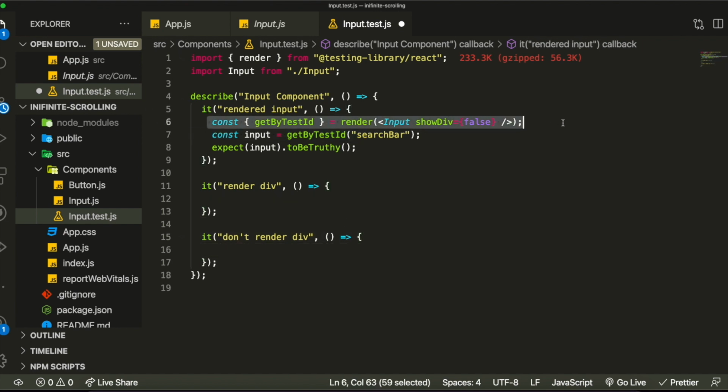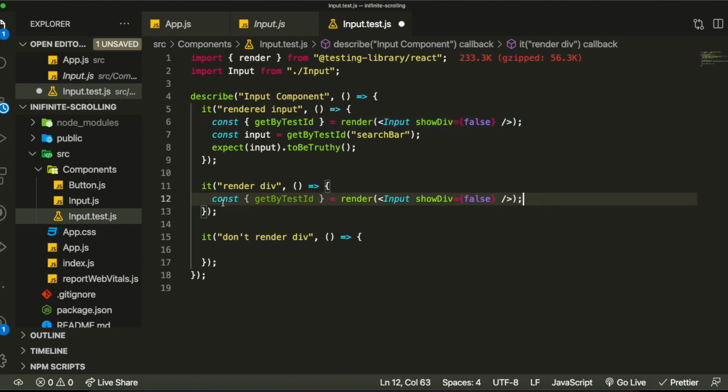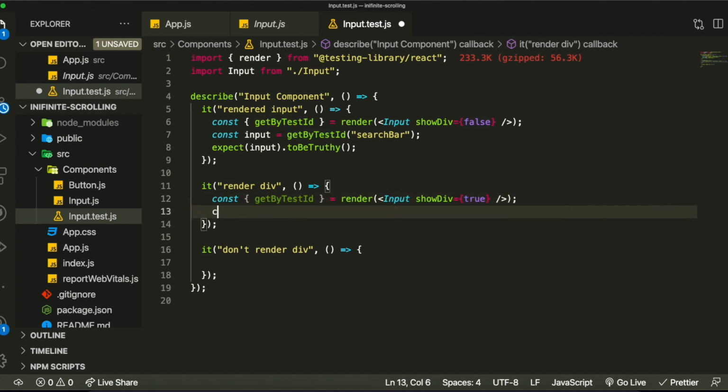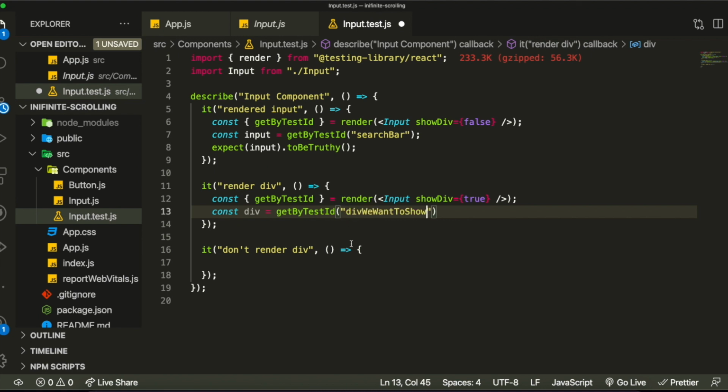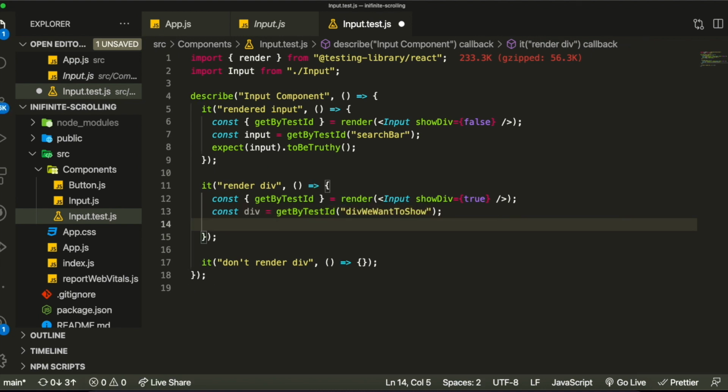So I'm going to grab this over here, and I'm going to say, okay, the first one is we want to render the div. So we're going to pass the prop as true, and we're going to grab by ID. And what we want to do is we want to grab the div, let's call it div, equals get by test ID. And the test ID that we put in our div is the div we want to show. So we just grab this over here. We identify that this is the actual element that we're talking about. And at the end, we can just say that we expect the div that we try to get to be truthy as well, like this, because we passed the prop as true, so it must render this div.